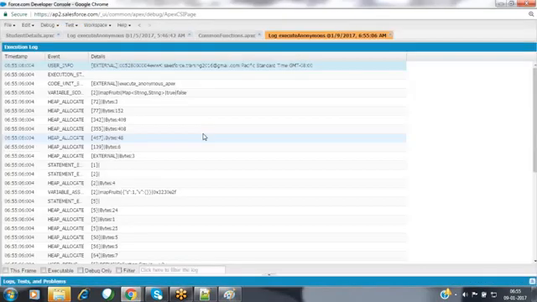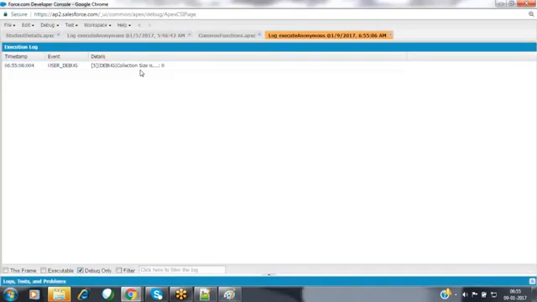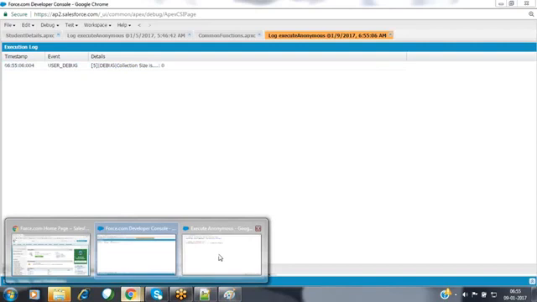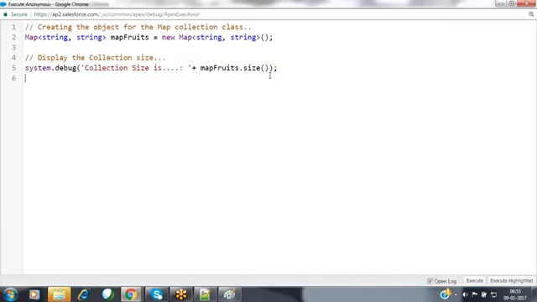The request has been sent to the server. See the result by selecting the debug only checkbox. It is displaying the result as collection size is 0. Nothing but there are no elements available inside the collection. So the collection size is 0 right now over here. Now I would like to add some elements inside that.